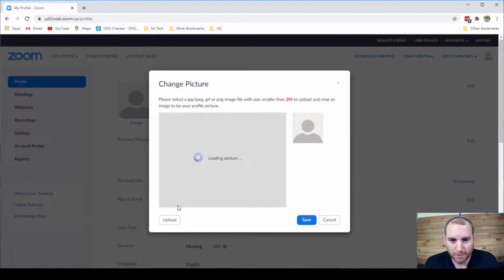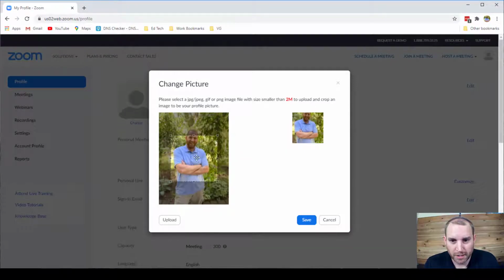And then you hit upload, and it'll load the picture, and you can see it's kind of cropped out, and then you just drag this little box around and you can adjust it. And this will help anybody who's on the meeting know who you are. So for your students, you know, they want to see your face and they want to know who you are. That'll help you have a professional look to your Zoom account.